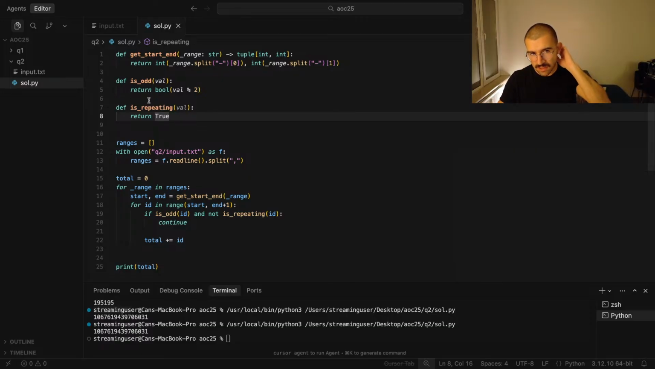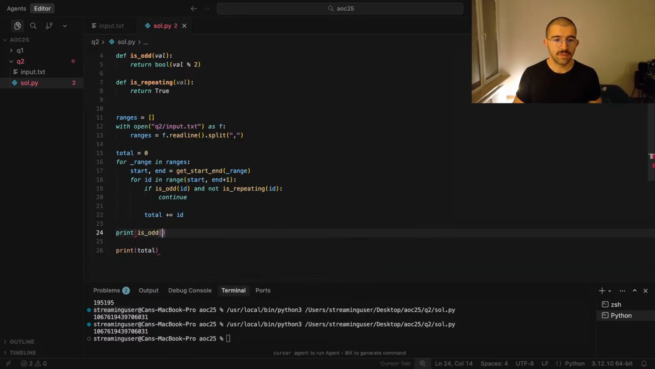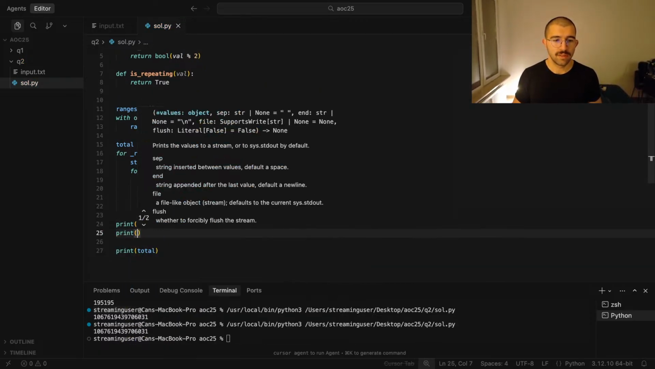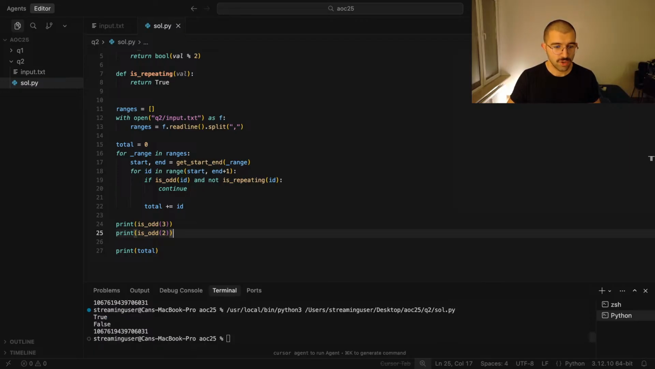The total didn't change, but maybe I did something wrong then. I don't know. Is repeating. Wait, let's call print is_odd(3), print is_odd(2). Okay, everything is good.